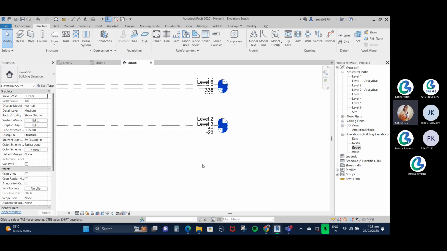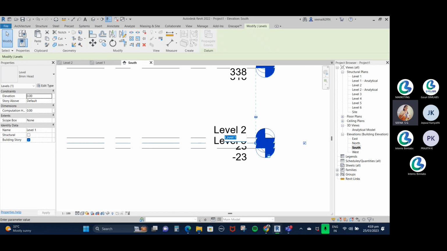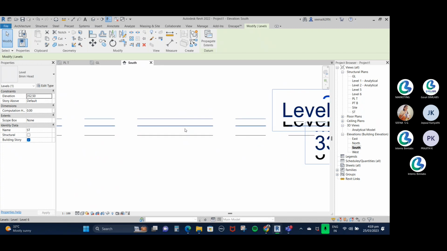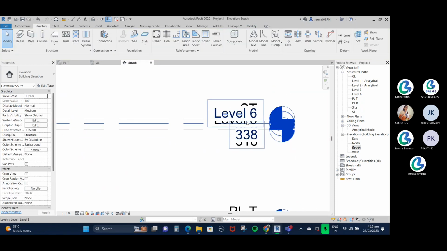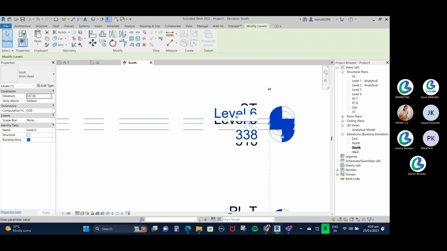Then I want to rename these levels. The middle one is called ground level, the notation is GL. This is for PLT, plinth level top, and this one is for plinth level bottom. This is for slab top, ST, and this is for slab bottom, SB. And this one is for beam bottom, BB. So these are the level names.